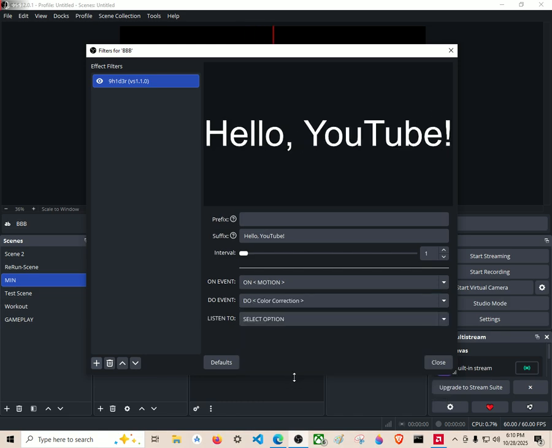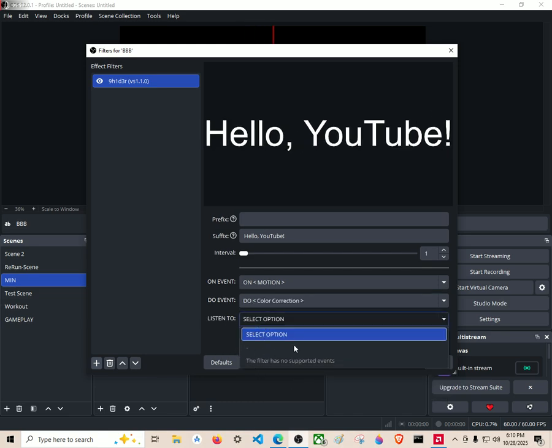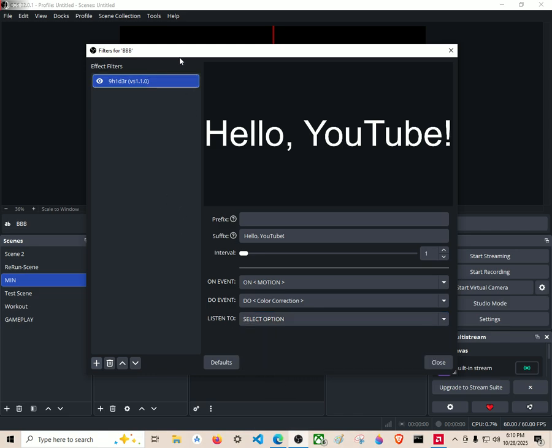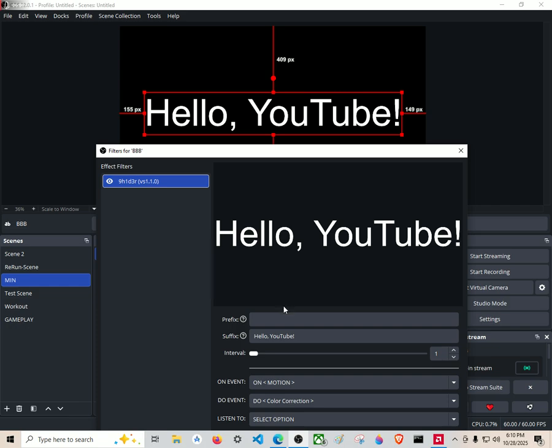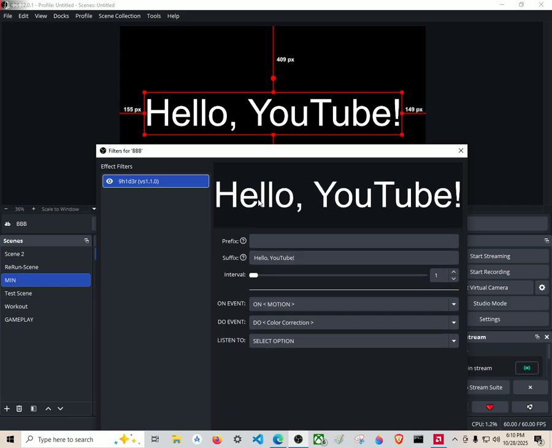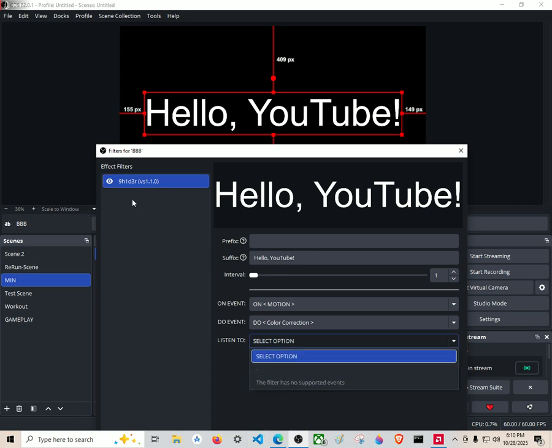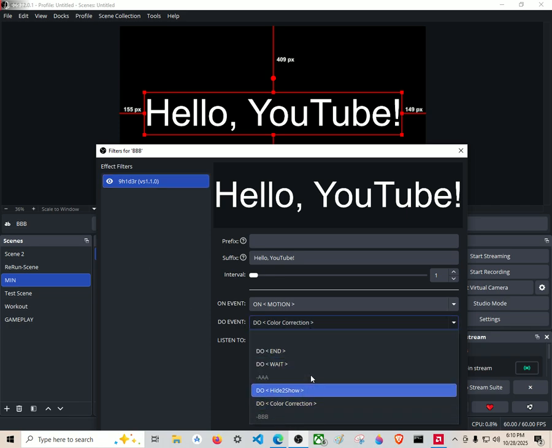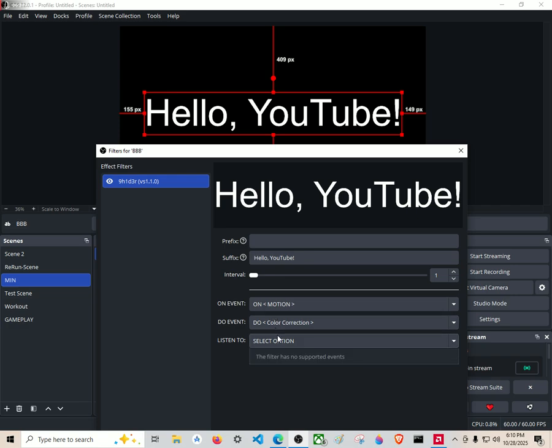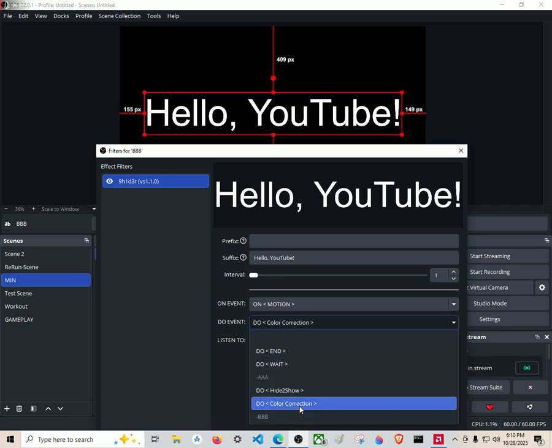So if I click on that one and then go to Listen To, you'd notice it doesn't provide us with any events. That's because for this to work, the filter has to have an open API where it could listen for events or get values back from the things that are listed down here. And in this case, the color correction doesn't have that, so it does not show it on the Listen To, but it does allow you to select it. It just doesn't know if it has it.